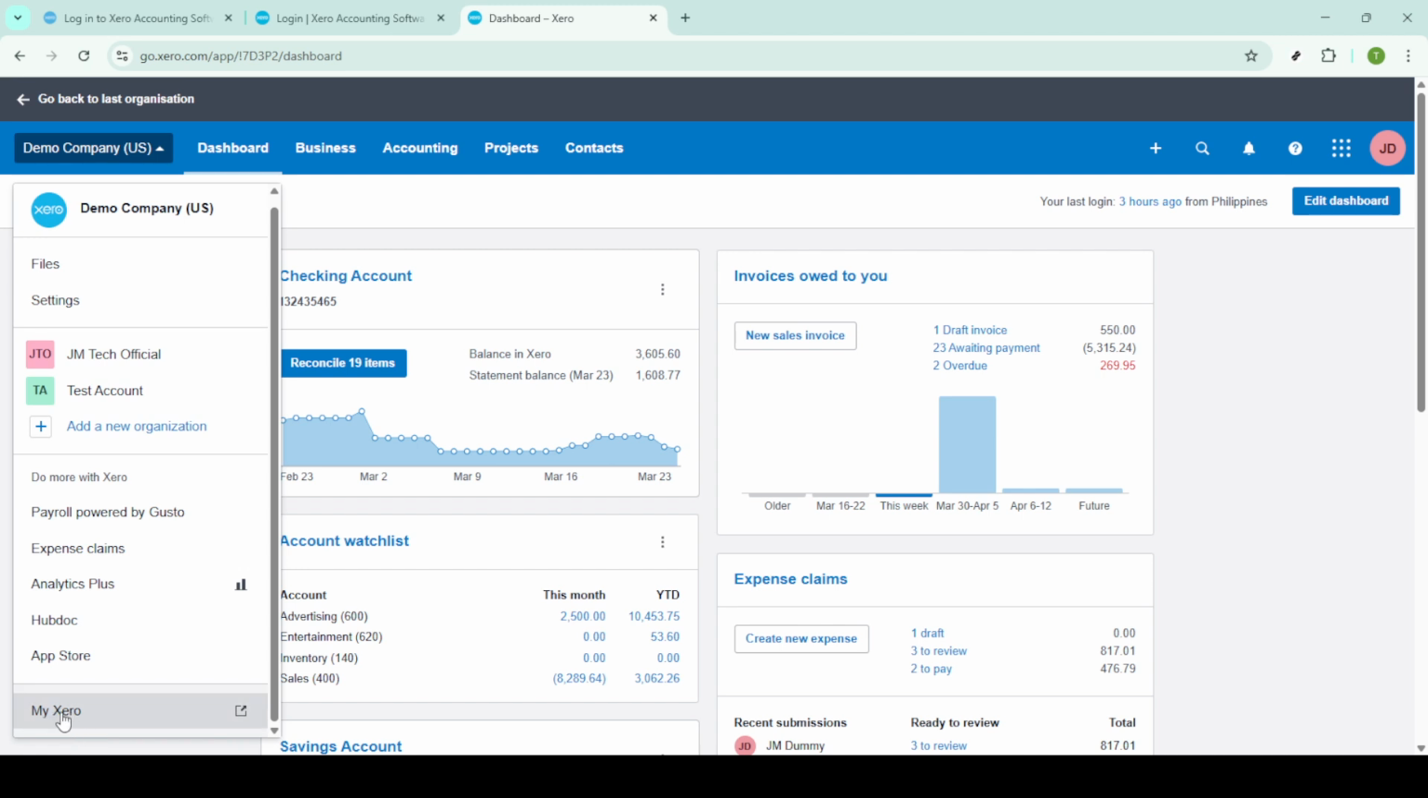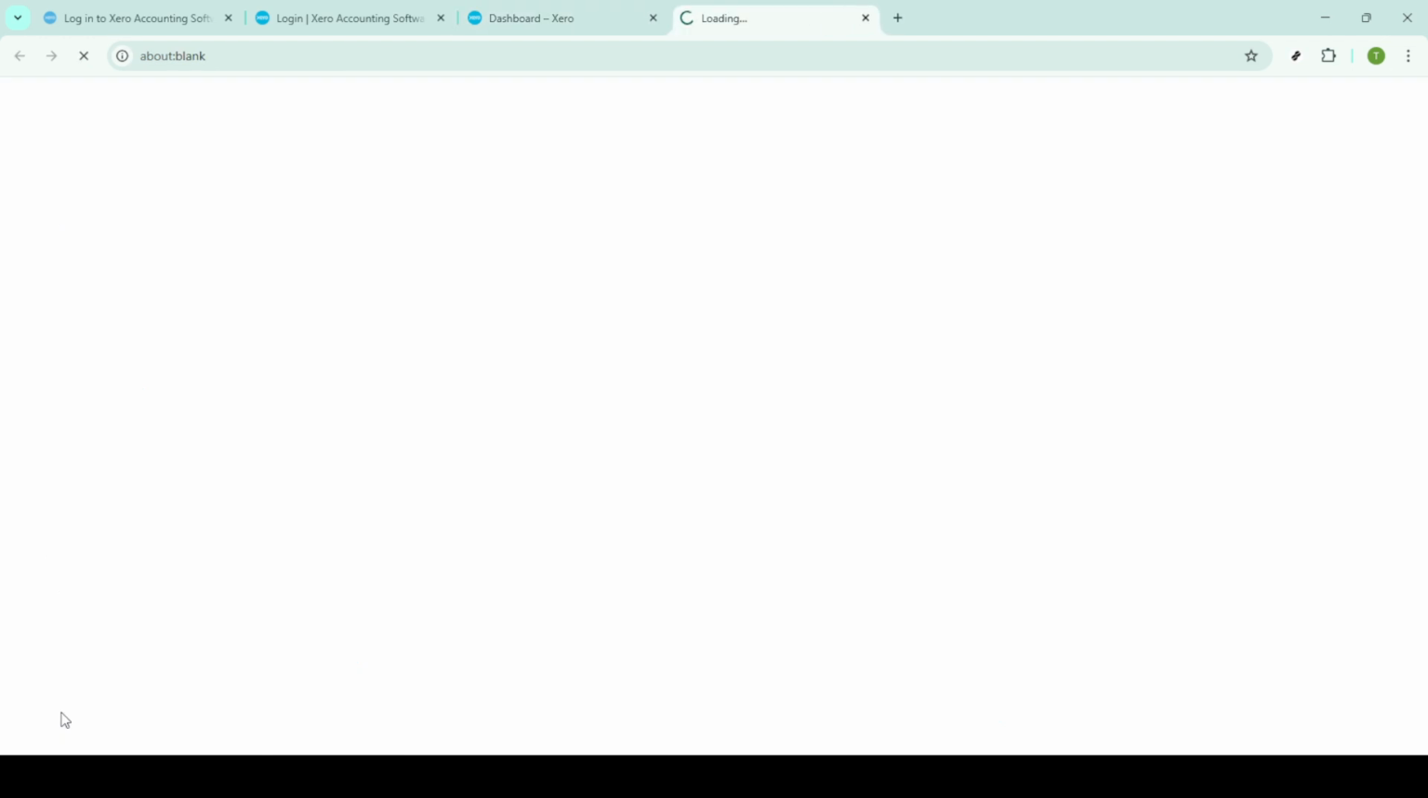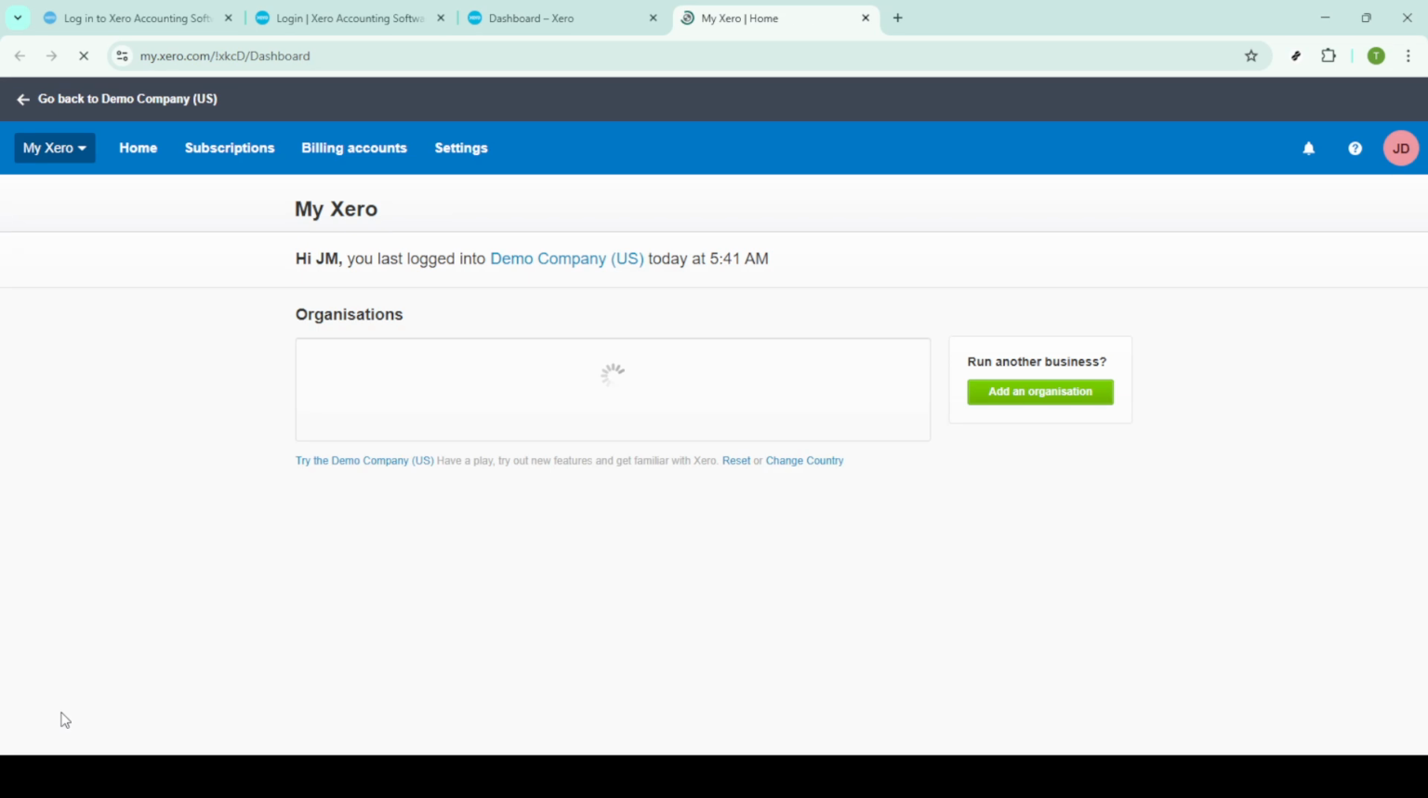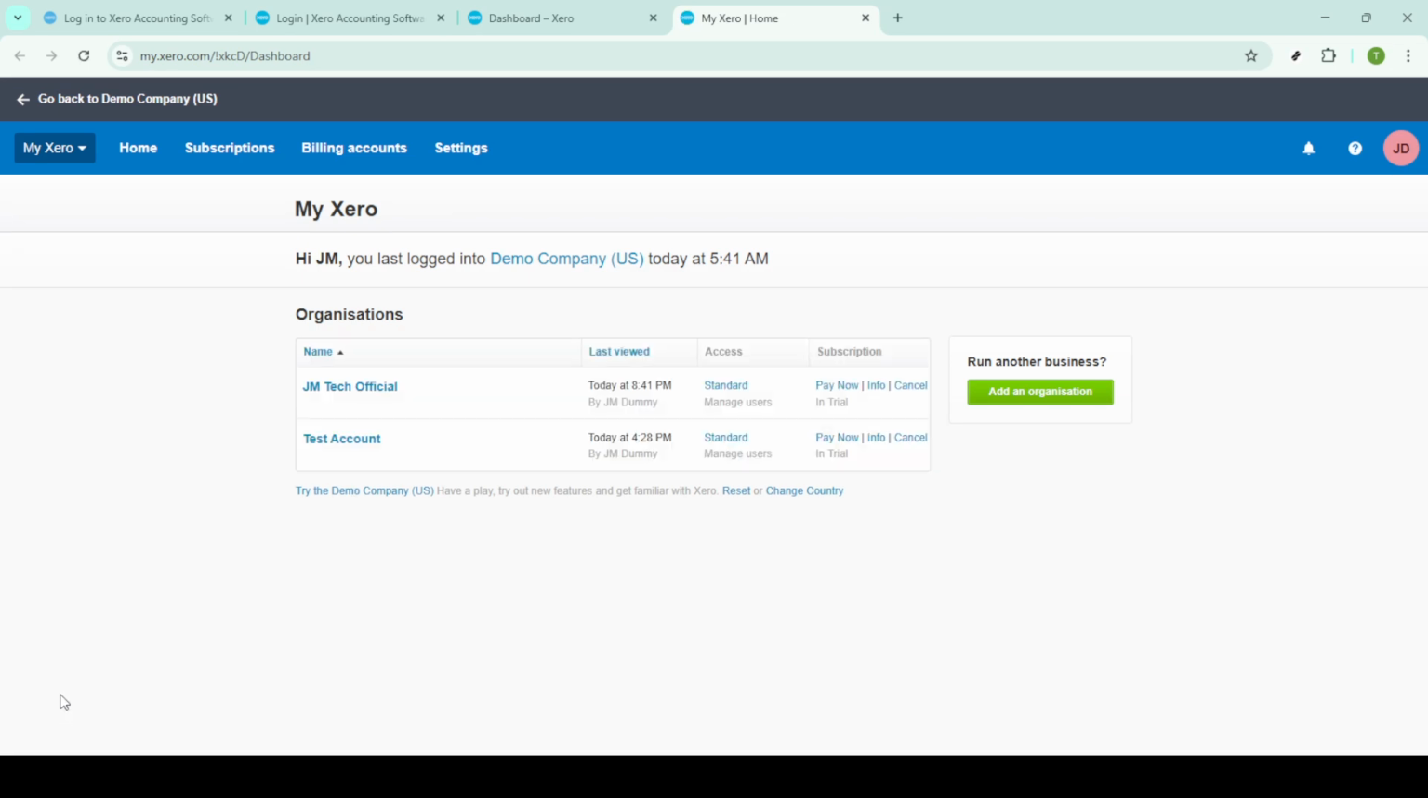As soon as you're in and gazing at the dashboard, you'll need to locate the company drop-down menu. It's typically found near the top of the page within the navigation area. Click on it and a list of options should appear. From this drop-down, go ahead and select My Xero. This choice will guide you towards managing your organizations, and it's where the magic happens.